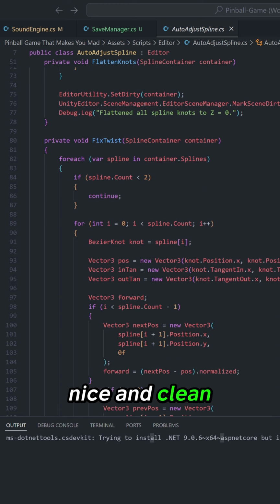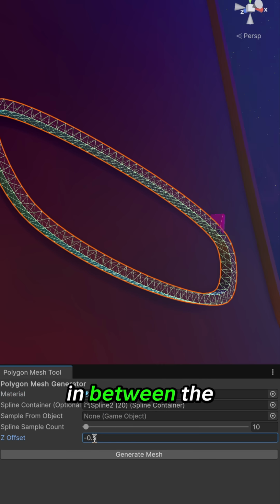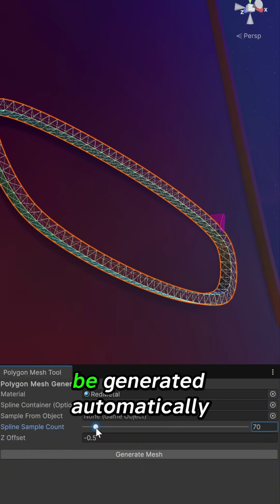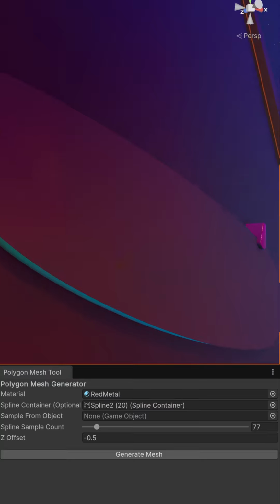look nice and clean. Then I developed a tool that generates a mesh out of triangles in between the splines so I can have the background be generated automatically and I can add these raised sections between different splines.